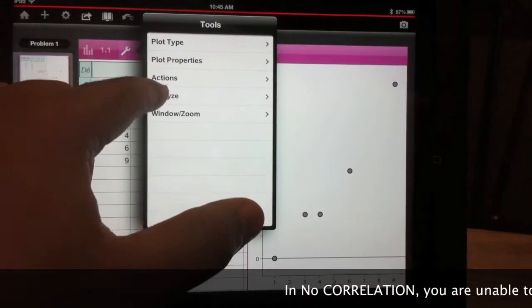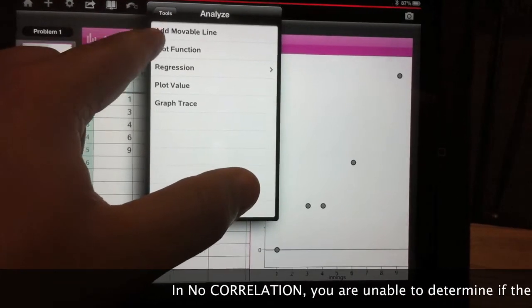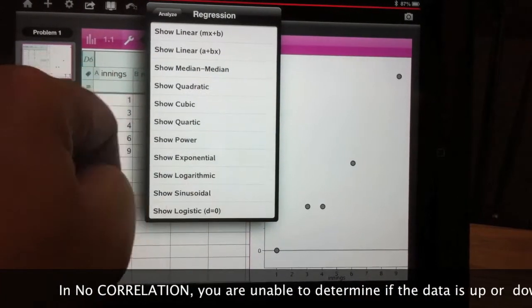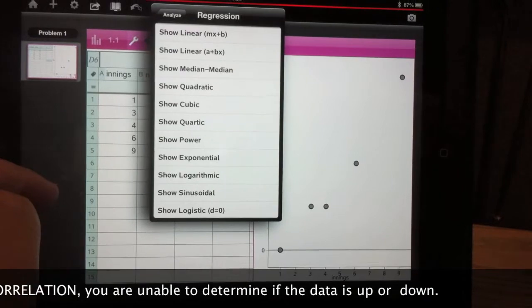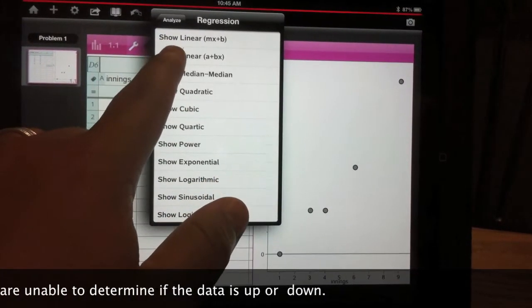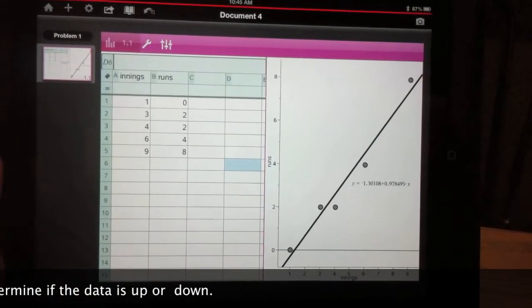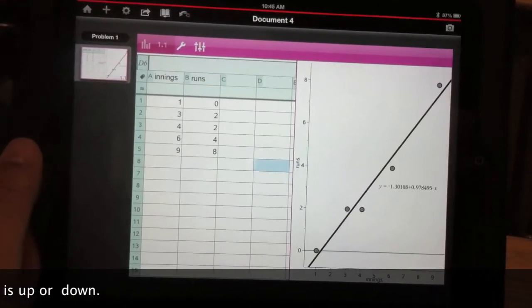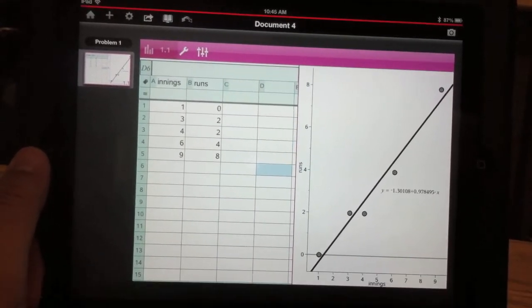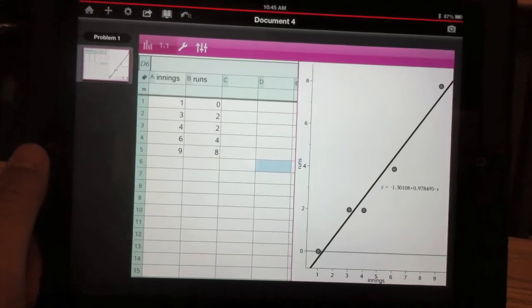So from left to right, if the dots go up, it's positive correlation. From left to right, if the dots go down, it's negative correlation. And then if you have dots all over the place and you can't tell what kind of correlation it is, it's no correlation. You can also use scatter plots to find an average. We put on there a best fit line or a line of best fit, and that line of best fit creates an average.